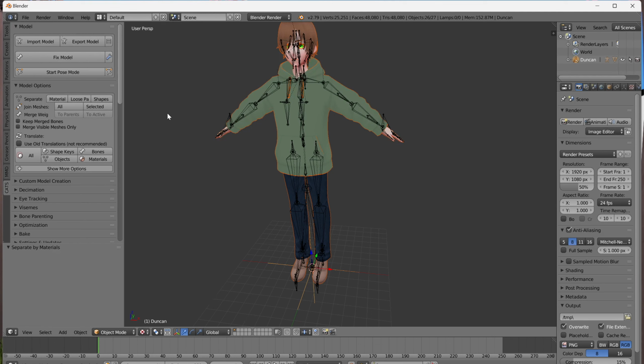The rest of you who want to go all the way, thanks for staying around. Fix the model. This is the part that takes the longest. Sort of. I'll get to that.